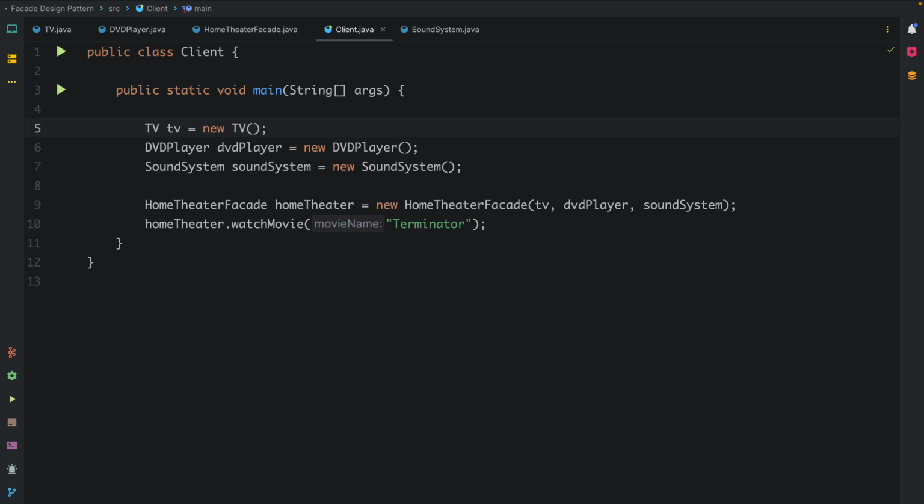And that's all about the facade design pattern. It's a great way to simplify complex interactions in your code, making it easier to maintain, more reliable and more flexible, right? So whether you are dealing with multiple subsystems or just want to provide a cleaner interface for your clients, the facade pattern is a solid choice.